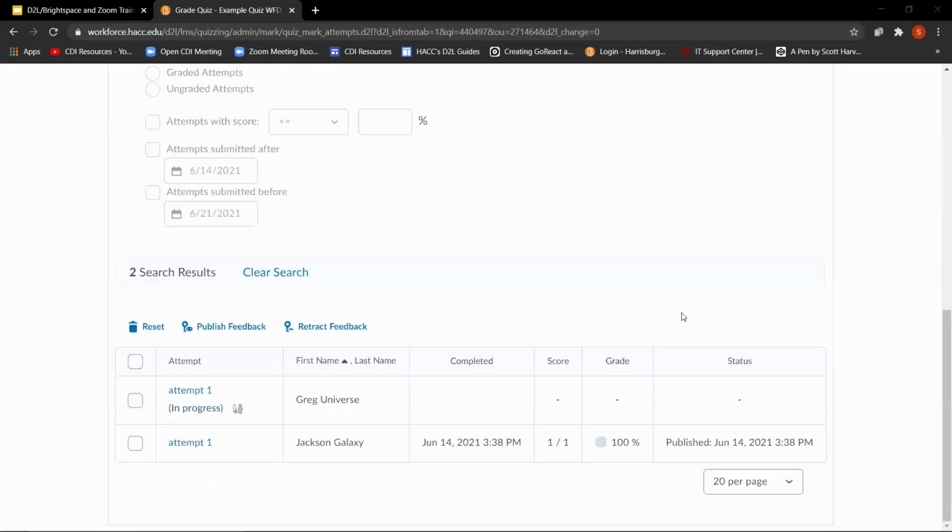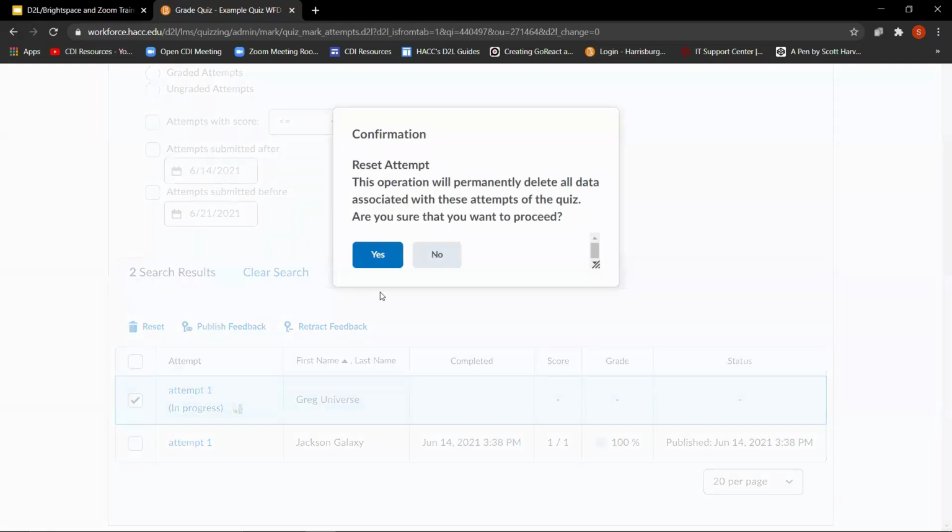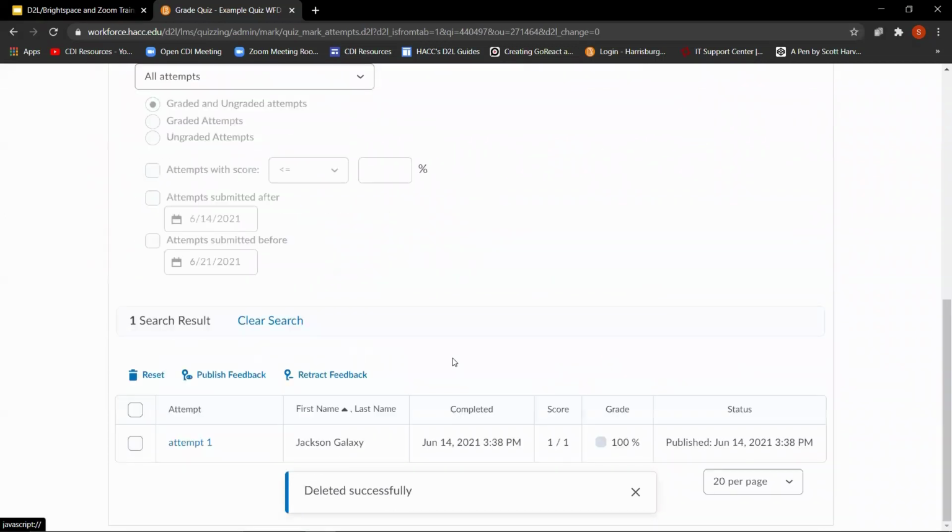Now I'll scroll down and see all the attempts either already completed or in progress. You'll see here this bottom attempt is completed. It has the date and time when this was completed and the grade as I had it to auto grade. You'll see up here we have an attempt in progress. Now to reset this attempt, I'm going to check the box next to it, and up here I'm going to click Reset. I'm going to confirm by clicking Yes, and this user's attempt on the quiz has been reset. So now they can go in and take this quiz again.